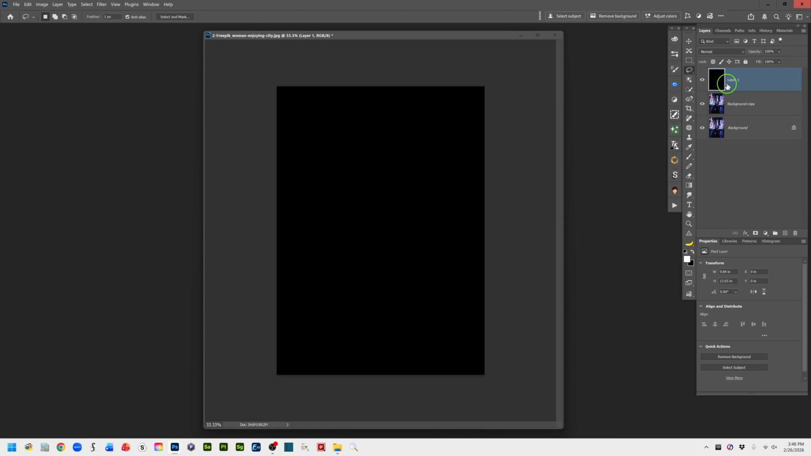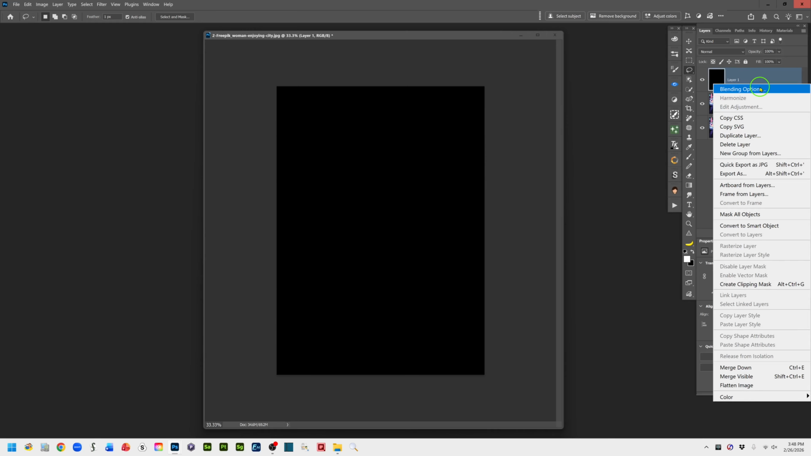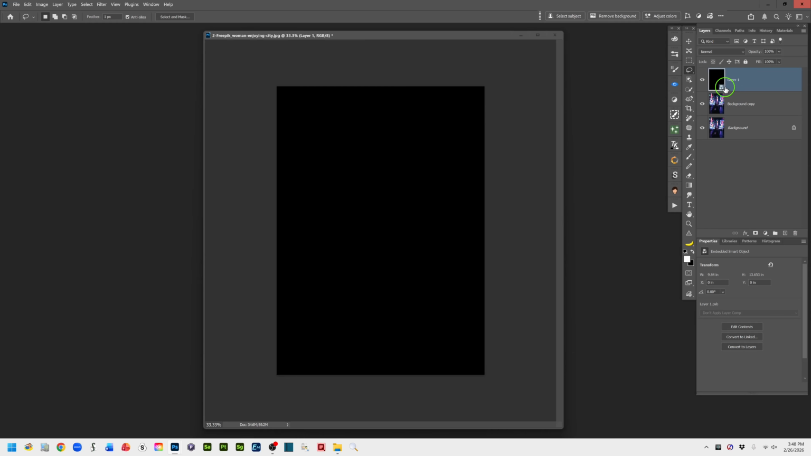What I want to do is convert this layer to a smart object. So right click over in the empty area, come down where it says convert to smart object, and left click. Okay, and you know it's a smart object because it's added this little icon here. And this is going to be our lens flare layer.